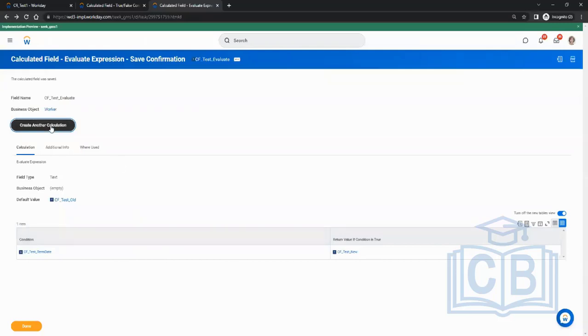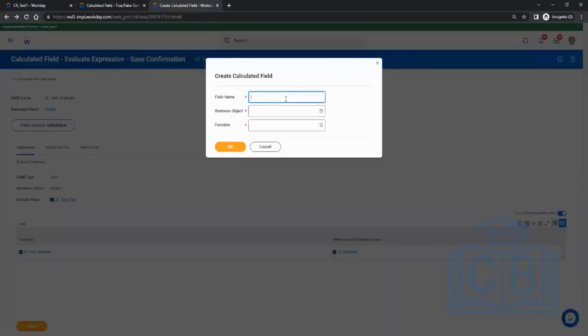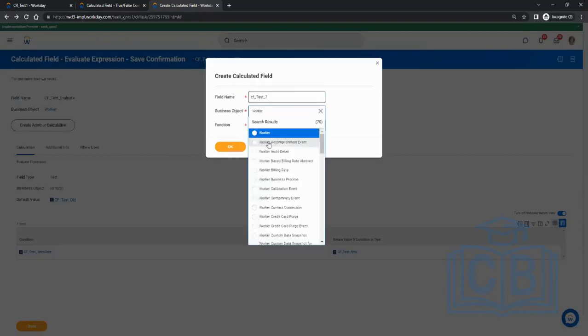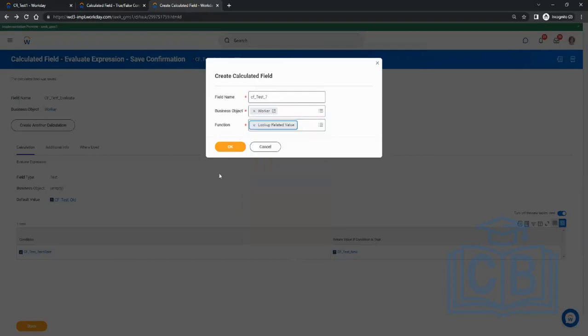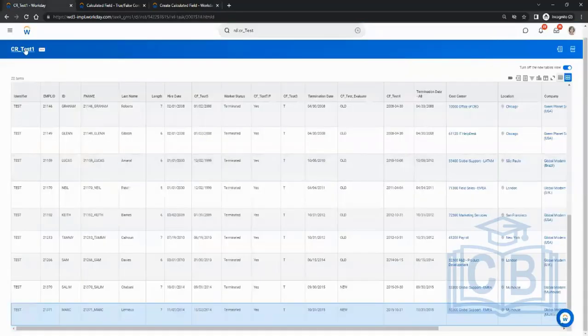Fine. Now let's see another one. Another common one is... so we have seen true text constant, this one, substring. Now comes lookup related value. Okay. So if you see here, let me give you an example.